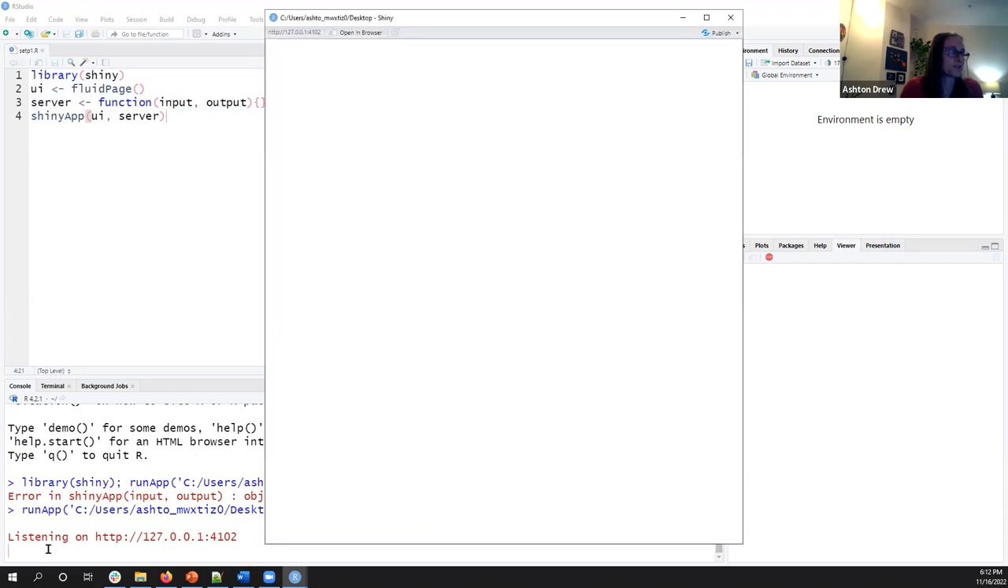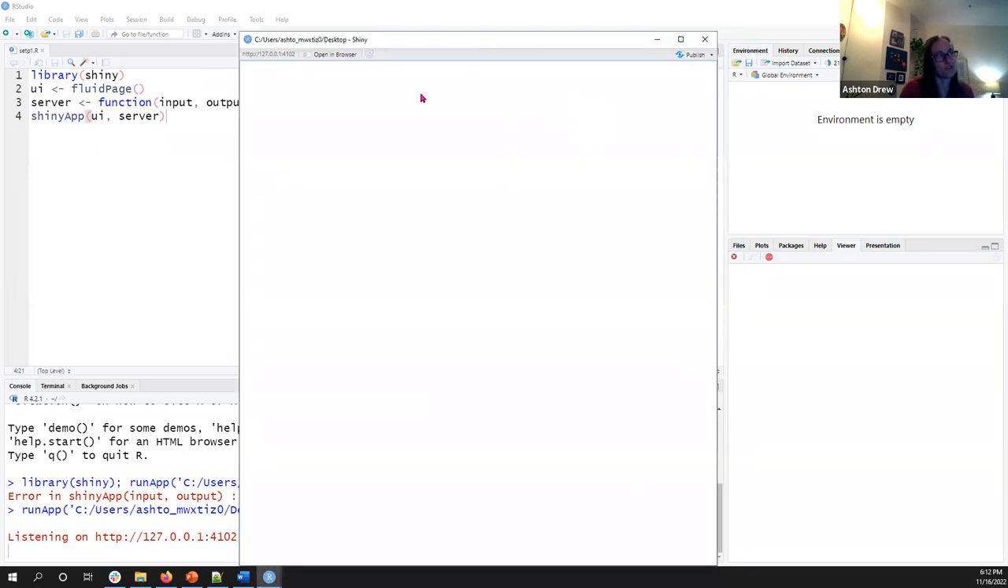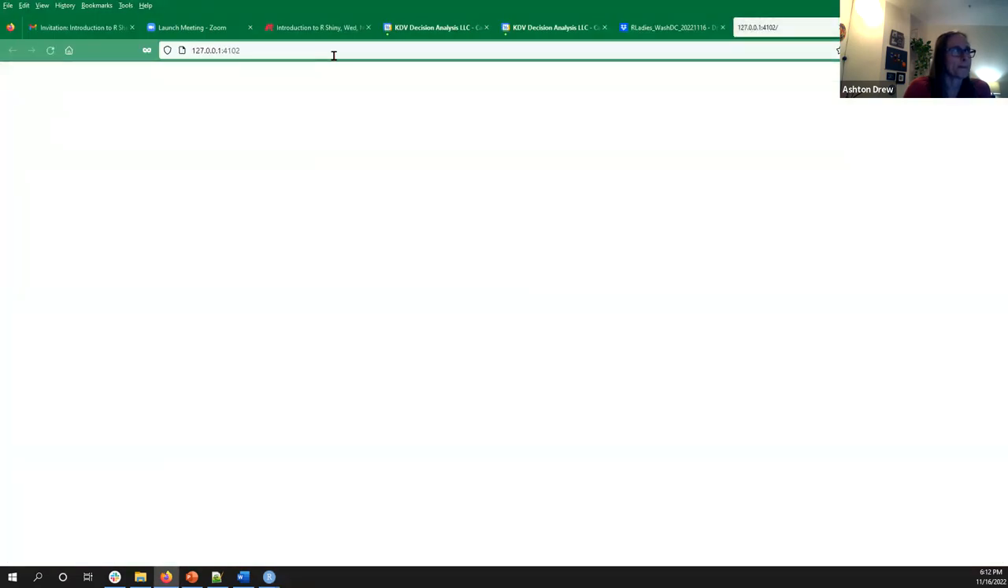What it's going to do, it's going to say that it's listening. It opens up a local browser window. Get it out from behind my meeting controls. And we have just an empty app with what appears to be nothing. I'm going to click on this option, Open in Browser. And we'll see that again, it opens an empty window on a local browser.